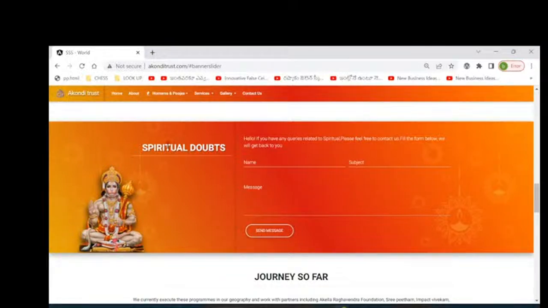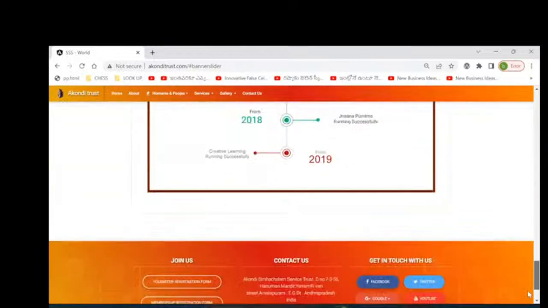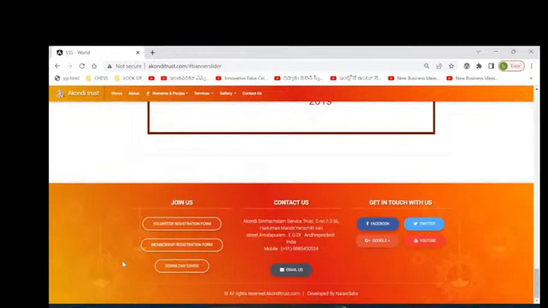Which element did we use to prepare this entire group? Tell me. Div. Div, because it occupies the complete width of the screen. Like that here, this is also one div. Inside this div, again, this is one span, this is one span, this is one span. So join us is one span, contact us is one span. Like that, we can use div and span tags.